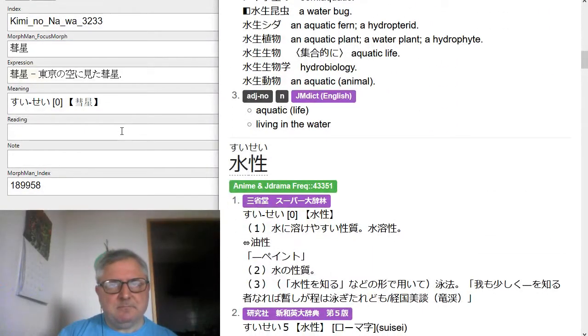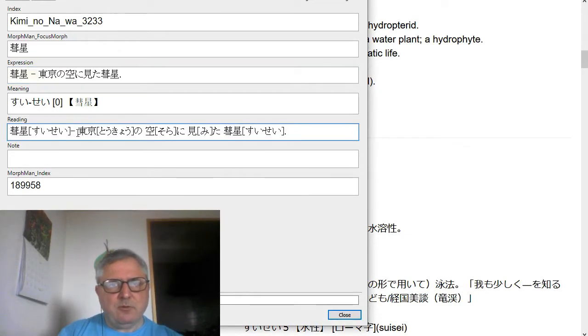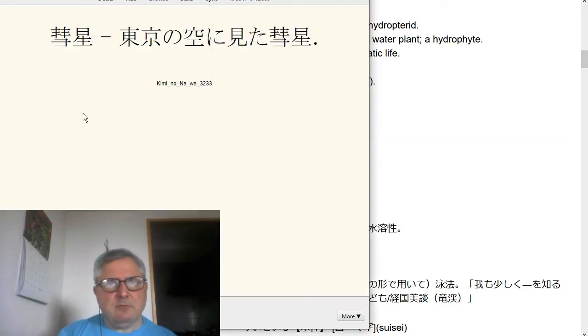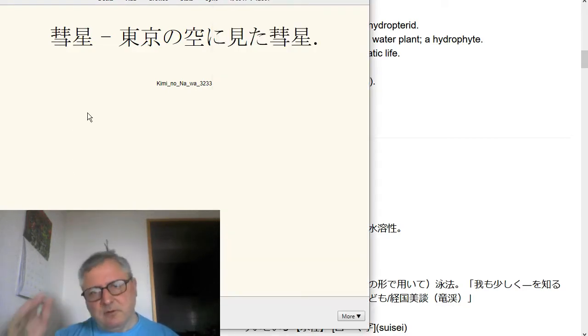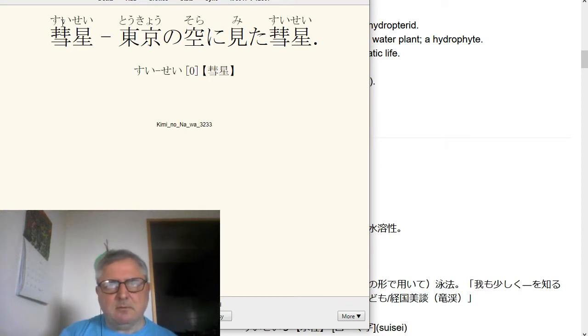And the reading will pop up right here. Let's see. Alright, cool. So the reading pops up, and I just add a little extra space just for the visuals of it. Cool. Alright, there we go. So there it is. Suise, Tokyo no, so you don't have to read it, but Mita Suise. Okay, cool. And then that's pretty much it. That's a good card.